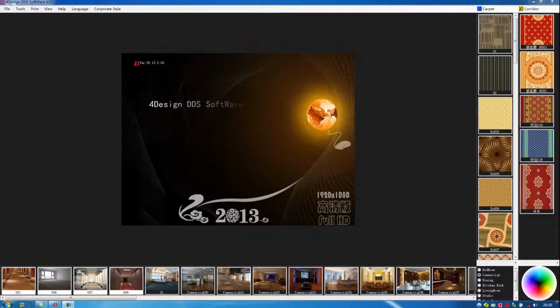Hello, welcome to watch the 4Design software for carpet. Now as you can see, it's the interface of 4Design software. Here are some different type rooms, and here are the materials.